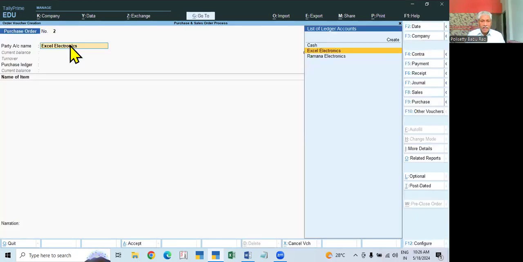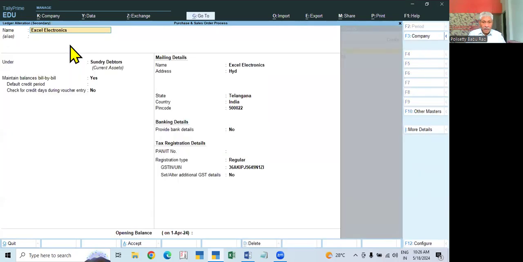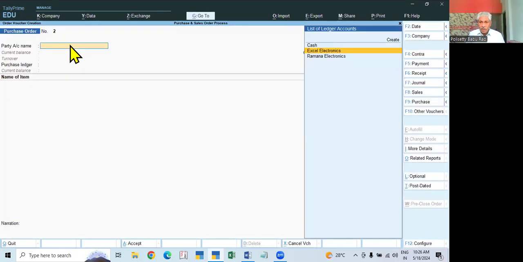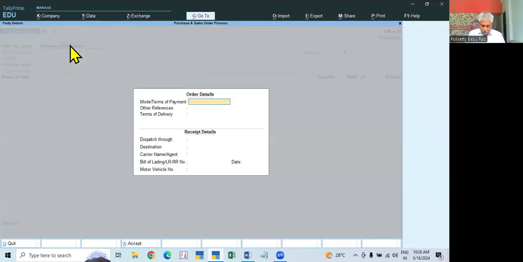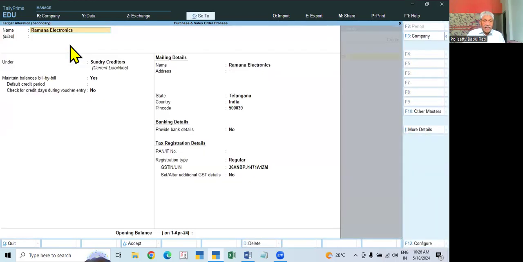I prepared for sales, Excel Electronics. Sales future. Okay. Ramana Electronics is a sundry creditor. It is to be created. Ramana Electronics, sundry creditor. All these address, everything will be given. From Telangana only, regular number is given.